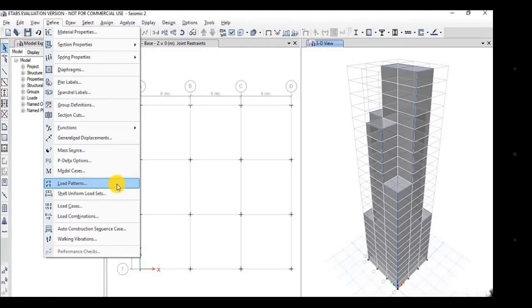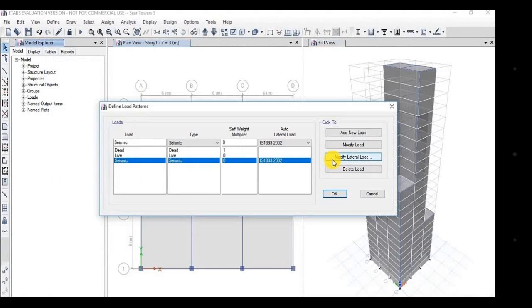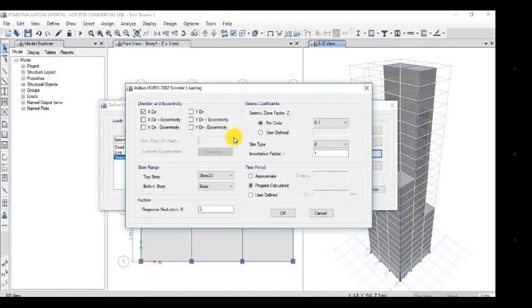After that, click on the define menu, then click on load patterns, just to check whether your seismic load is added or not. If it is not added, then add it. I explained earlier how to add a seismic load. Then click on seismic load, then click on modify lateral load.